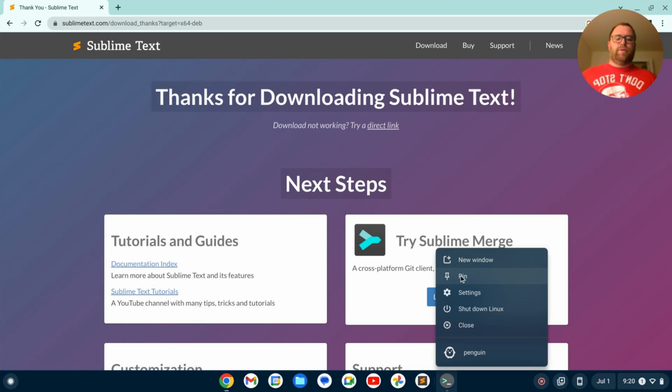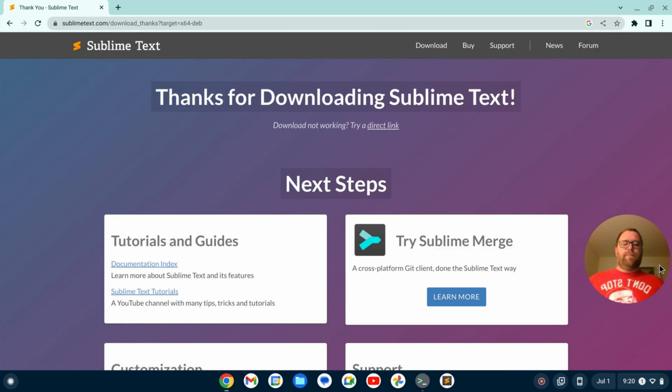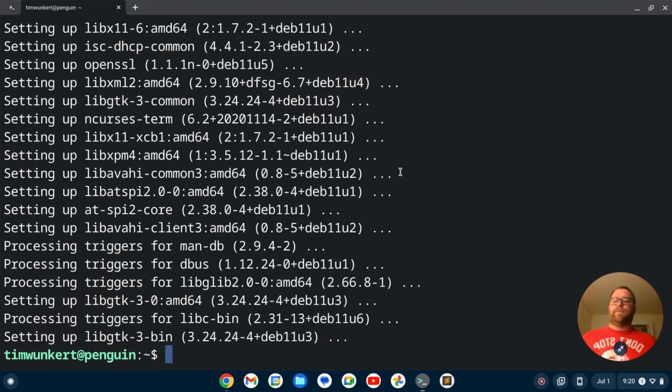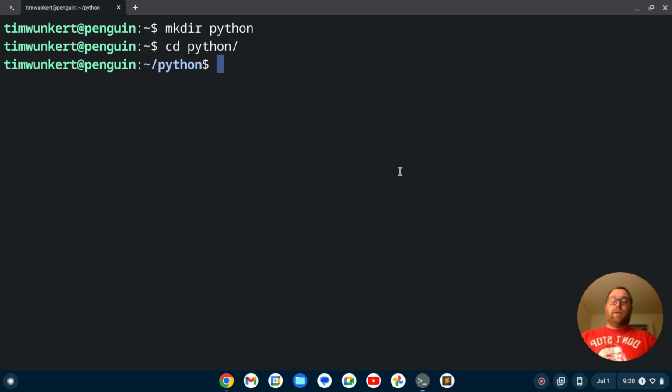I'll also pin the terminal to the shelf. Just move that over here. Let's open back up the terminal, and I'm going to clear all this stuff out by typing clear and hitting enter. Now I'm going to make a directory for my Python file, so I'll say mkdir python, cd into python, and then open up Sublime with subl and a period here.